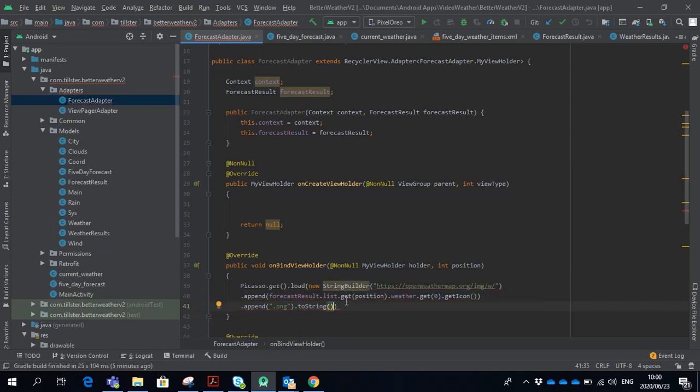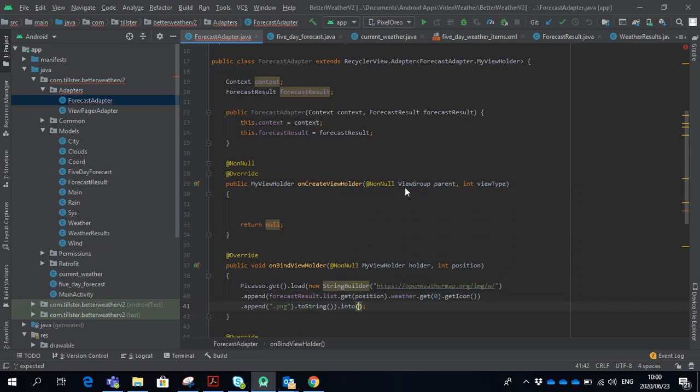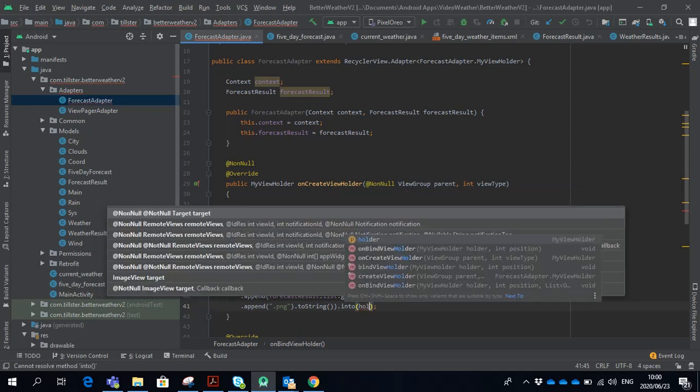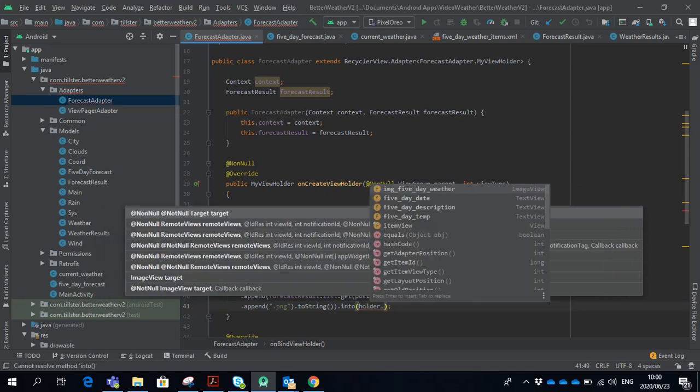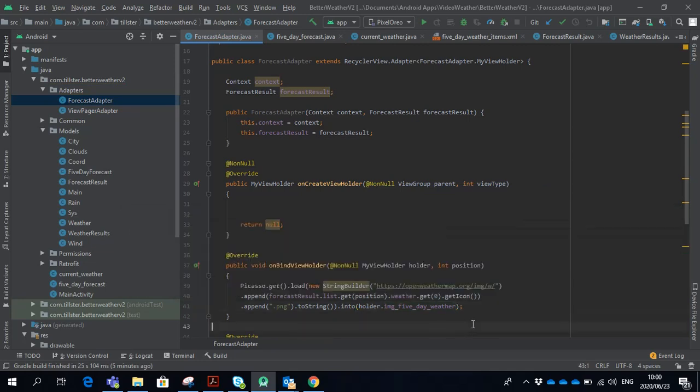Oh, this is a lot of work. And this must go into holder dot image 5 day weather. Yes, that was an insane amount of work. So let's just look at what we're doing here.